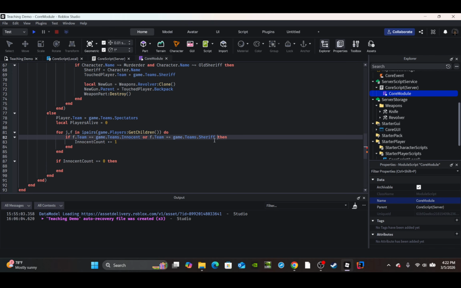And then spaced out. There we go. Then players alive, and then boom. So if that's equal to 0, because I just realized it would have glitched that way. That way we can keep track of the innocent and the sheriff. So if it's equal to 0, then I'm just going to end the round. So end round, which we're about to create this function in a little bit.